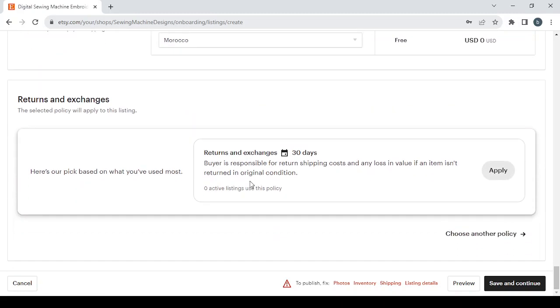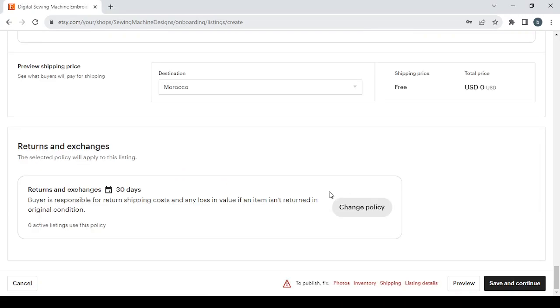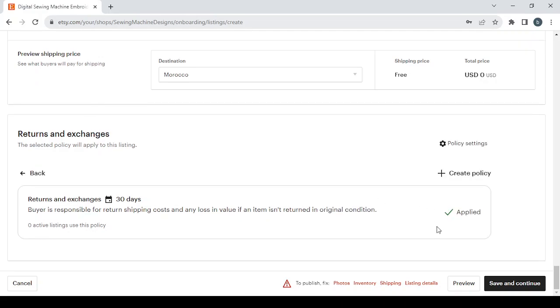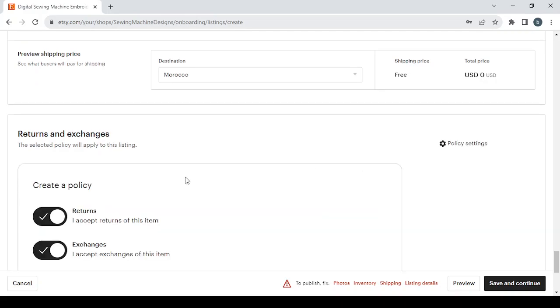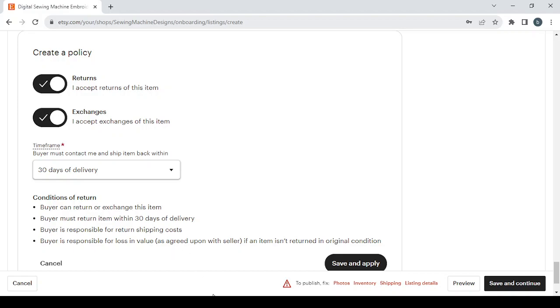Then last but not least, we have the returns and exchanges policy. So you can just apply the 30-day policy, or you can change it. Click on create policy, and then you would choose or create your policy in your own terms.